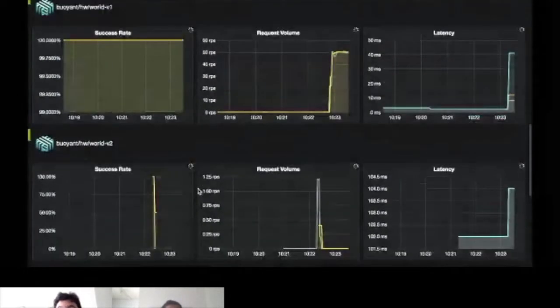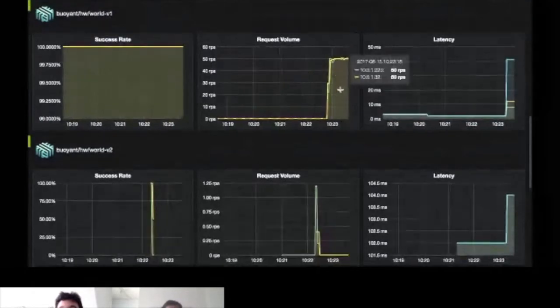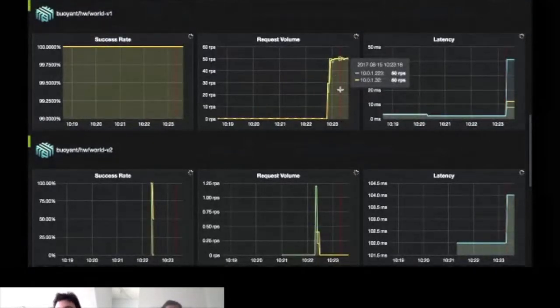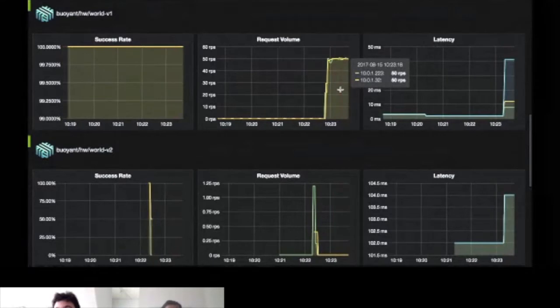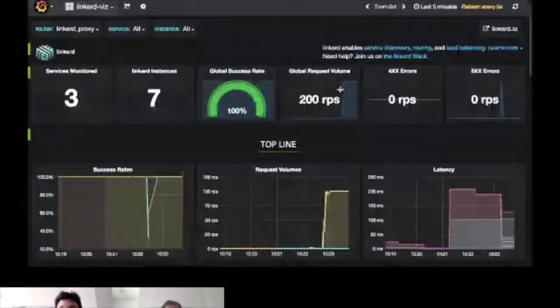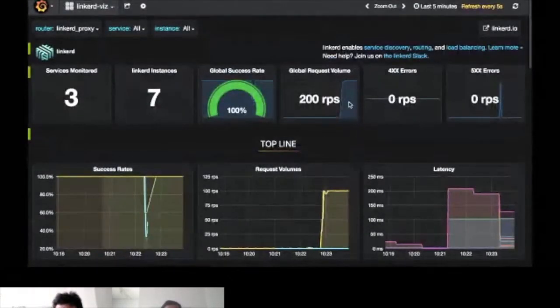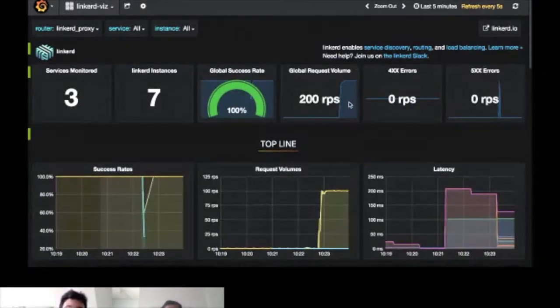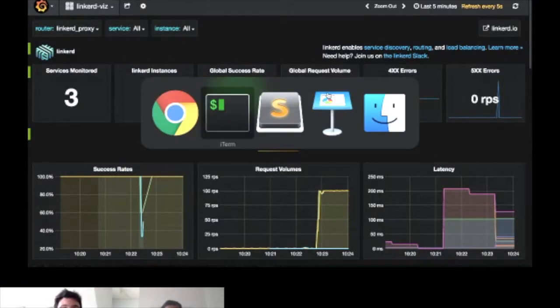You can see the load I'm putting on it right now is all for world v1 because that's like our default route. And you can see that it's balanced 50 RPS per node. So we're sending 100 RPS to Linkerd, and Linkerd is balancing over those two. The reason you see 200 RPS globally is because every request we do generates 2 requests, because one goes to hello and then another one goes to world. So this kind of gives you a top-line view of every request that's transiting through your system.